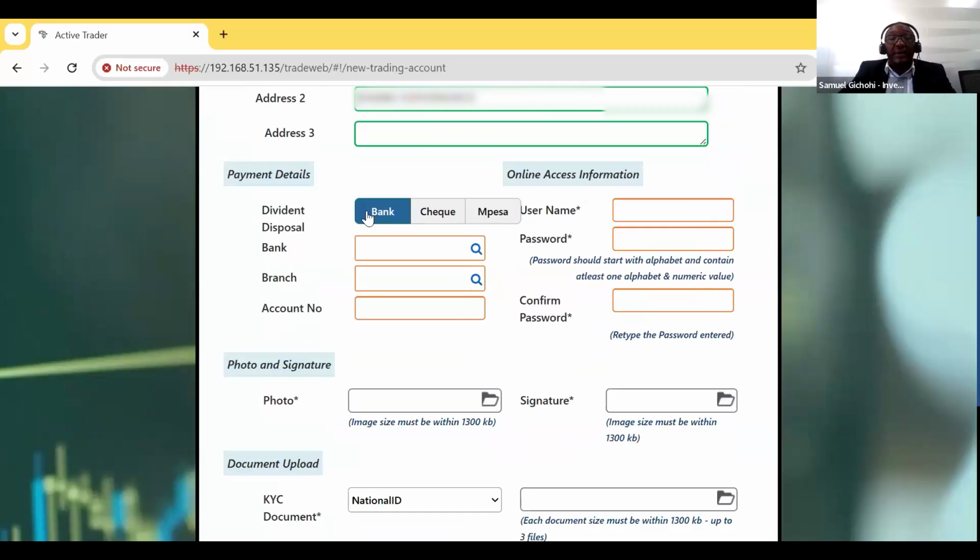Now, here comes the more important part, your payment details. Payment details are where you would like your dividends to go, and also where you would like to be paid in the event that, say, you sell your shares and you request us to pay you back. For this case, I'm going to use M-Pesa. If you want to use bank, I would ask that you don't use check.